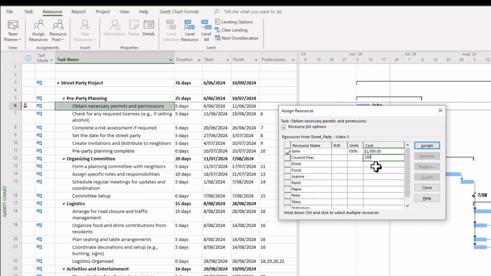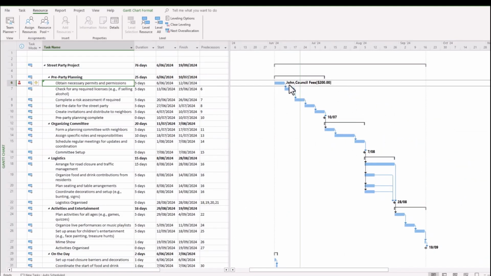Let's put in $200. Now, if you do happen to assign a resource and then regret it later, so we've assigned Peter there, we made a mistake, just simply click on remove and it will remove that resource for you. Once you've finished connecting your resources, you simply go close, and then you can see straight away we've got John and council fees of $200.